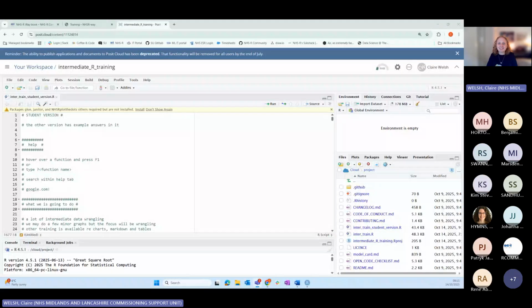Lauren. Claire, are you meant to be sharing your screen? Sorry? Oh, I'm not sharing my screen. Of course I'm not. Sorry. Thanks. Well done. That will not be the only time I forget to do that today. So do remind me.